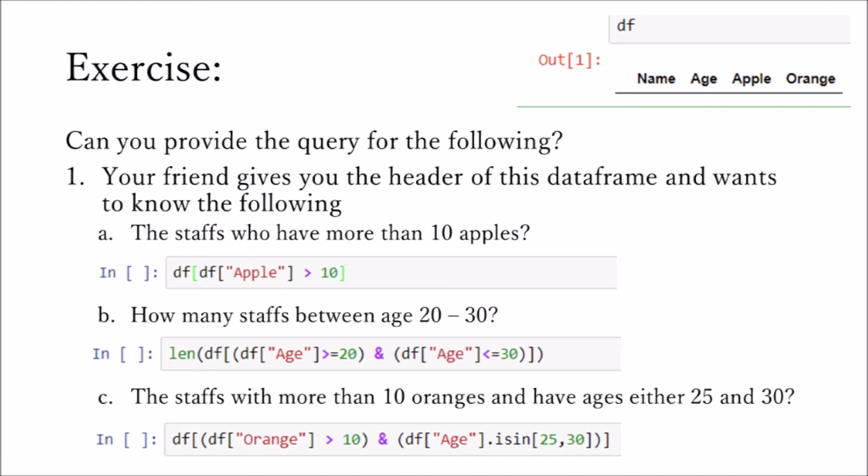Finally, we need to use both composite conditions and the method isin. Notice that we cannot use greater than or less than. Instead of one isin method, you can also separate the conditions into two OR conditions. This means the age either equals to 25 or 30. So feel free to choose either one to achieve your query.